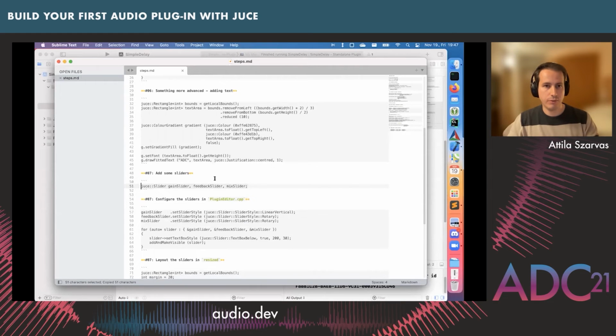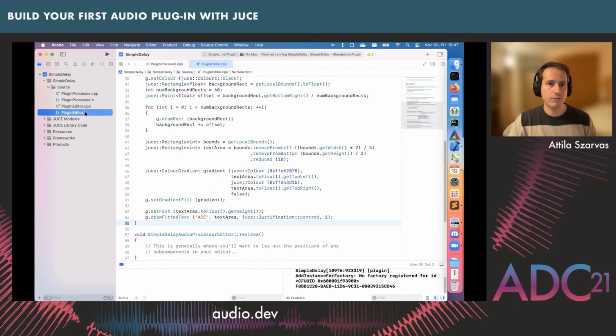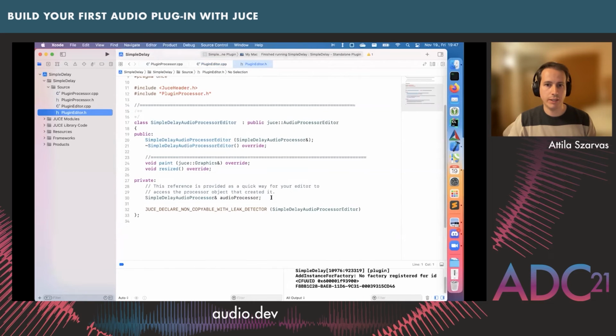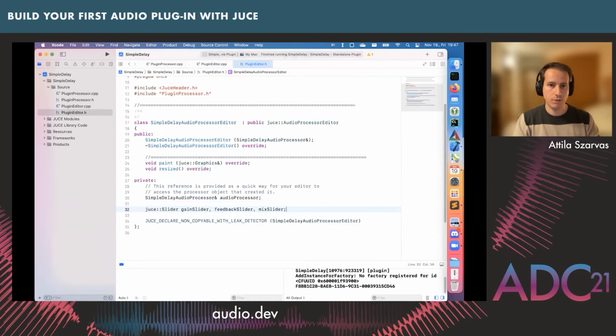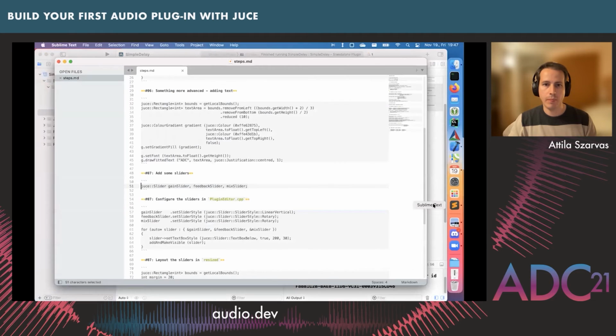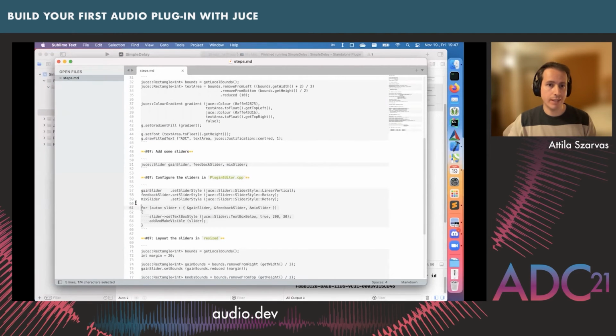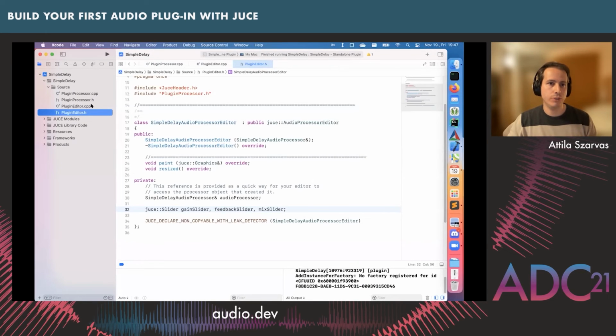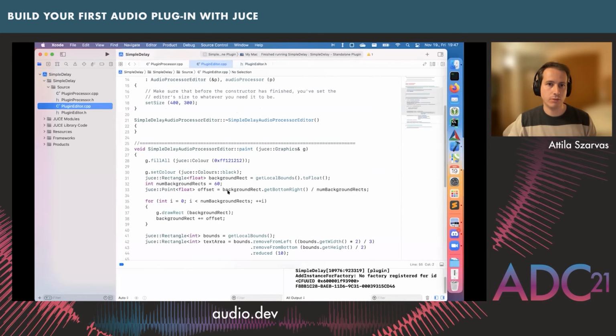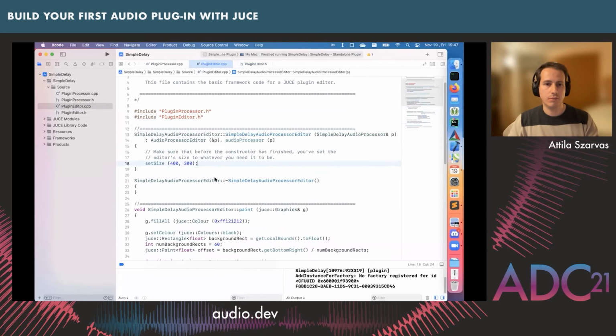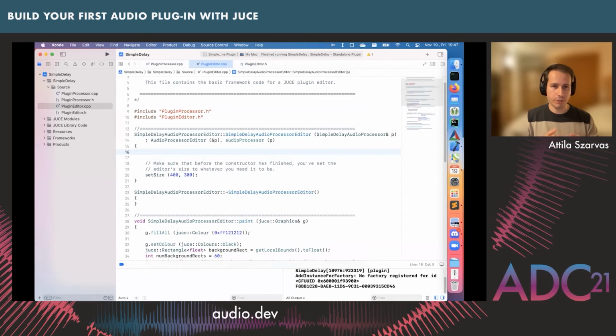So first, we will create 3 sliders, and we will make them live in the plugin editor class. I am adding a gain slider, a feedback slider, and a mix slider member to the plugin editor. Now we have to configure them and make them children of the editor. This configuration is going to happen in the constructor of the plugin editor, because the constructor is the place where you are basically creating your user interface programmatically.